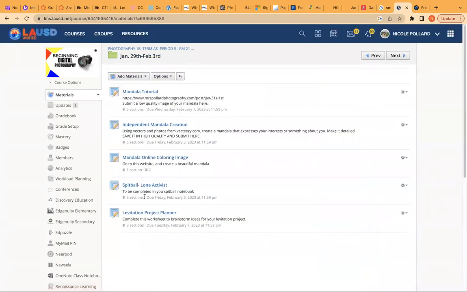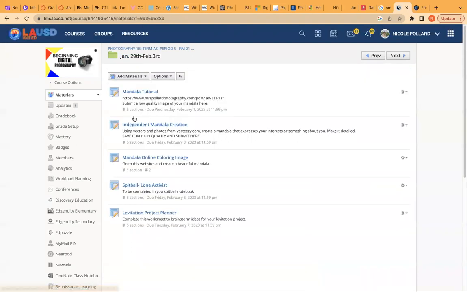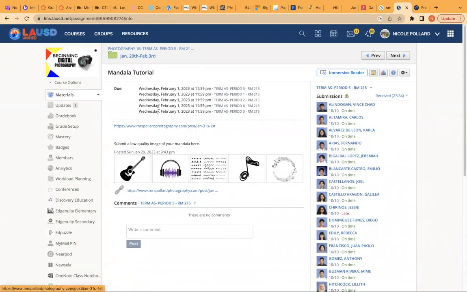But you also have an independent Mandala creation assignment here as well, which will be with whatever photo you choose to use. But first, I'm going to go ahead and do the tutorial for the mandala right here. This is under week January 29th through February 3rd. It's the green folder in Schoology.